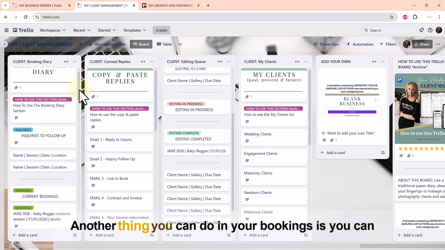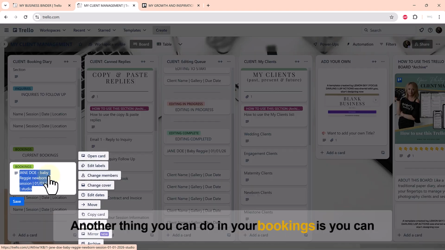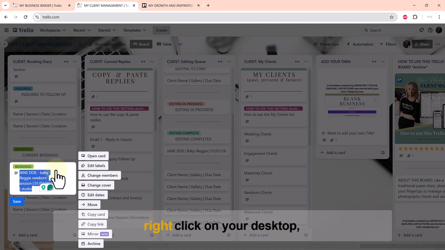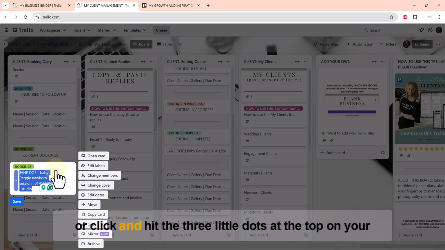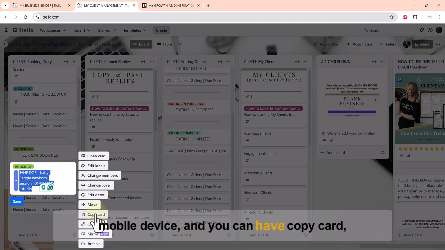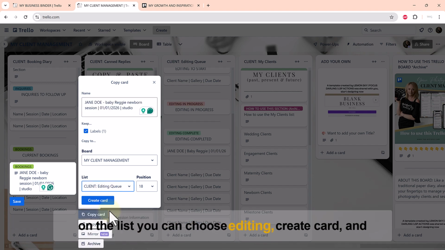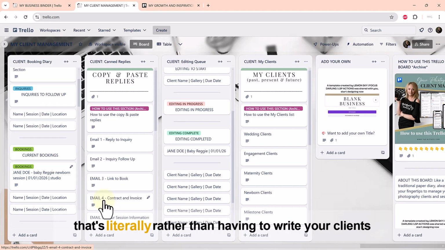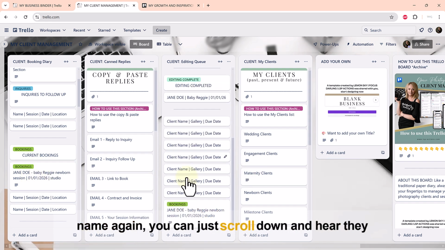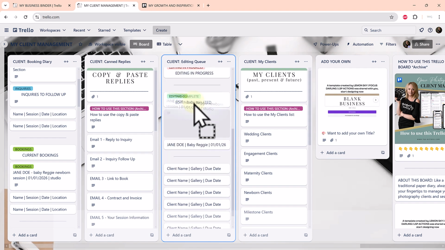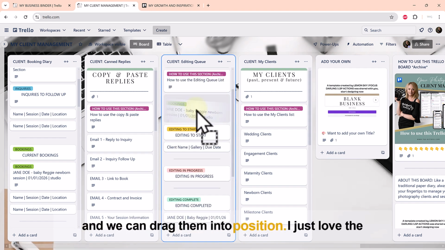Another thing you can do in your bookings is you can right click on your desktop, or click and hit the three little dots at the top on your mobile device, and you can have copy card. On the list, you can choose editing queue, create card, and that's literally, rather than having to write your client's name again, you can just scroll down and here they are, and we can drag them into position.